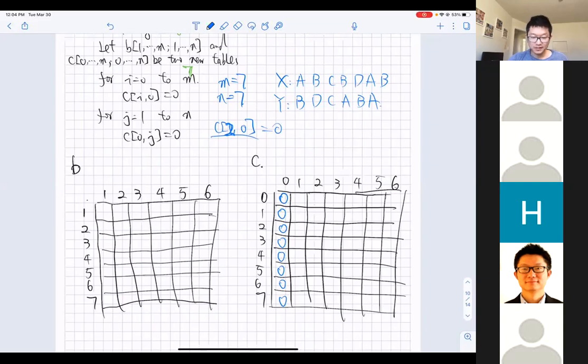Okay, and then next we have J starting from 1 to N. So here N is 6, not 7. N is 6, and then we're going to have C[0][J] as 0. So initially we have C[0][1] equal to 0. Correct? Where is C[0][1]? The second column. Yes, the first row and second column. C[0][1]. We're going to assign 0 to it.